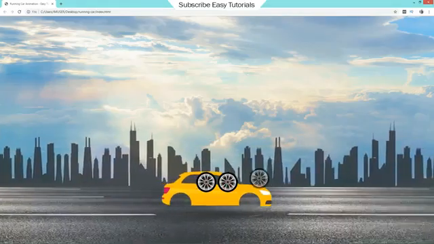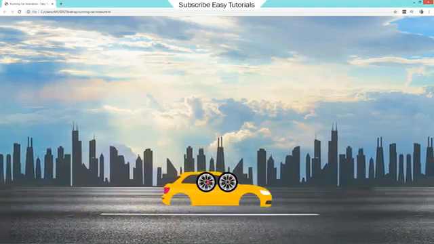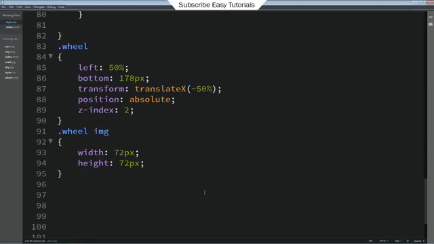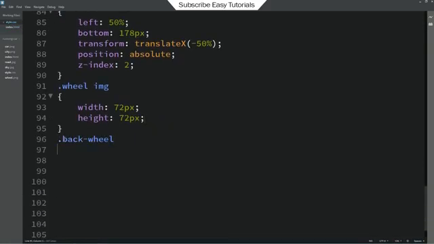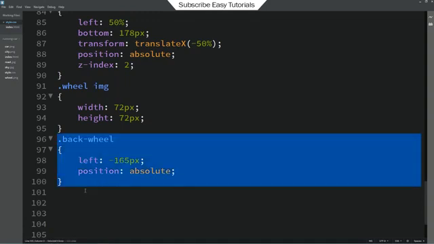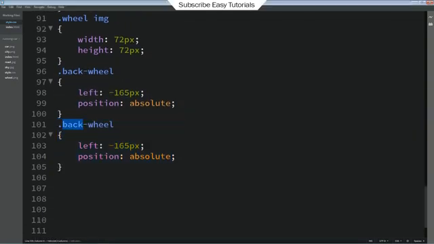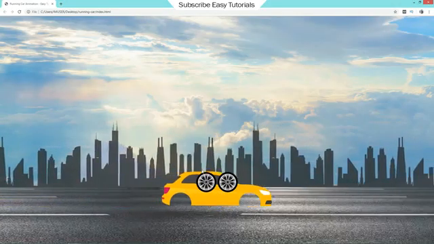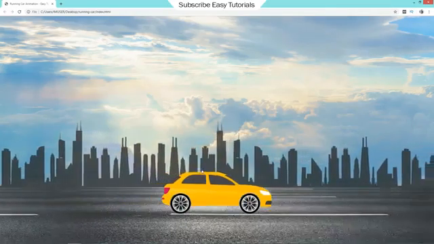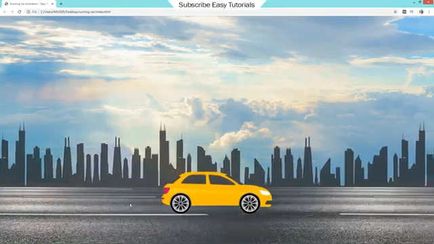Now we have to fix the image position. Let's come back to the file again and copy class name back wheel. Add it here. So for this one we'll add left minus 165 pixel, position absolute. Let's copy it again, and this one will change it to front, and left we will add 80 pixel. Again refresh the web page, and you can see these wheels are at correct position.